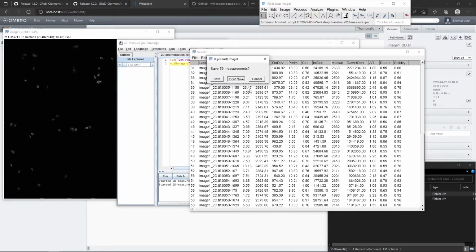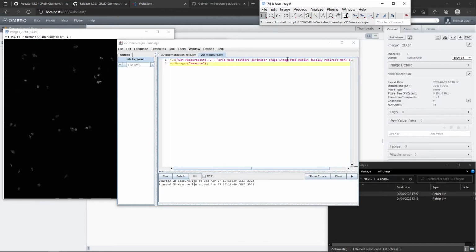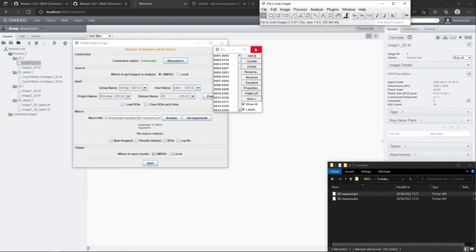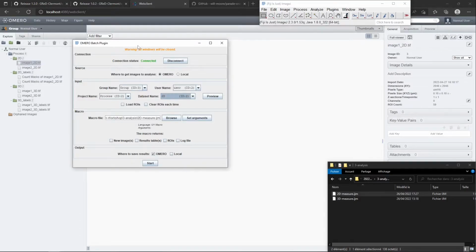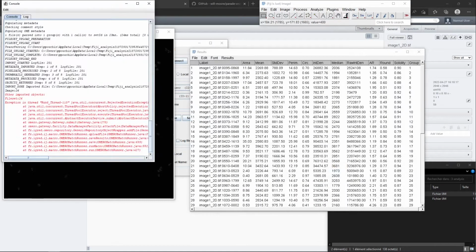So now, how could we import this into OMERO? To do that, I'm going to select the 2D dataset. I'm going to say that this returns a results table that should be stored in the project here. Also, I need to specify that I want to load the ROIs that we computed beforehand using the previous script, so you need to check this. If I click Start, the images will be loaded.